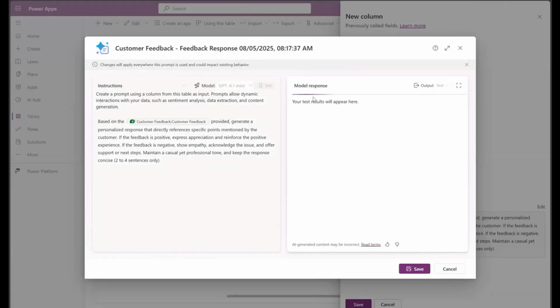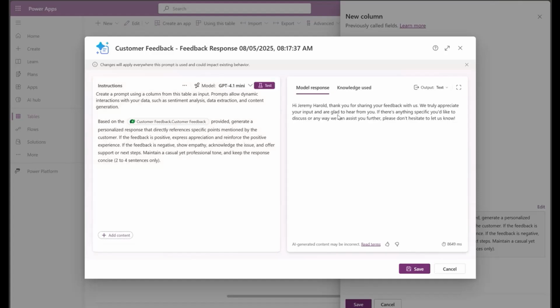And then let's test it. What this will do is use Jeremy Herald's customer feedback and put it through this prompt to generate a result. So yes, it generated a personalized response to Jeremy's feedback. And now, because this is available directly in my table, maybe I can set up a workflow to automatically reply to his feedback.